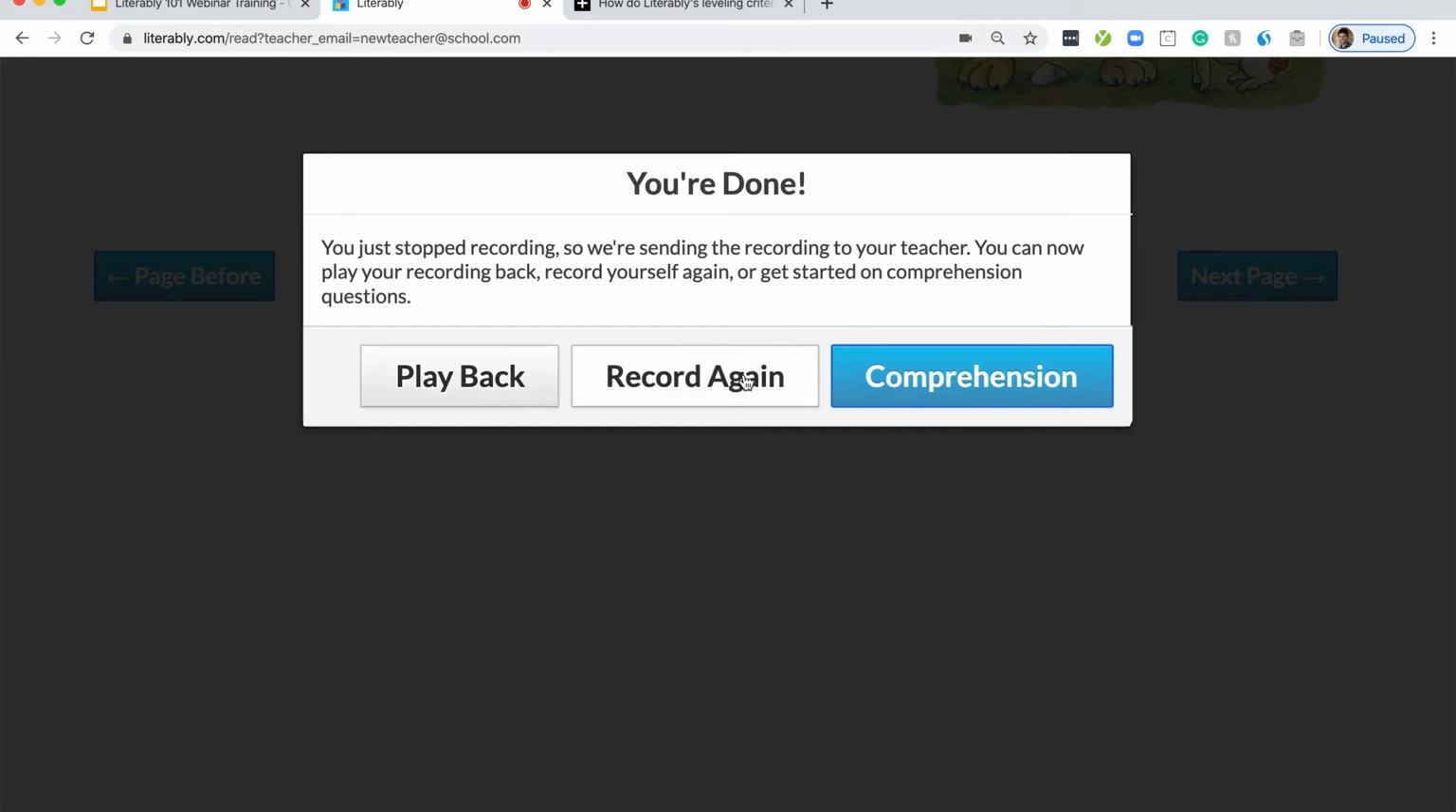The second option is to click record again. So this is in place in case a student is reading, and let's say their principal comes over the intercom and disrupts them while they're assessing. In that case, the student can just click stop and record again to start fresh with their assessment.